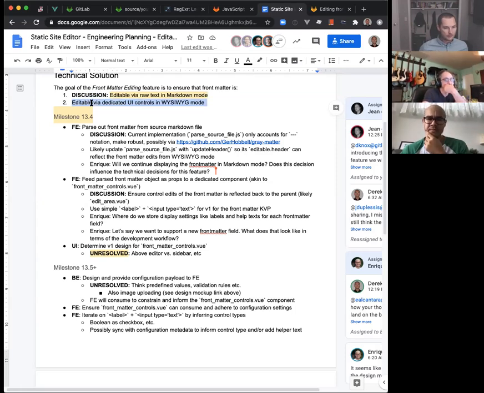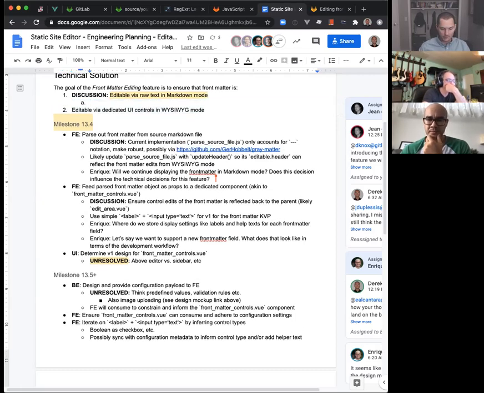Yes, where are we planning to add some sort of validation for those fields? If that's the case, how does the raw mode interact with those constraints that we will implement in the UI? That's a great question, and I don't know the answer.